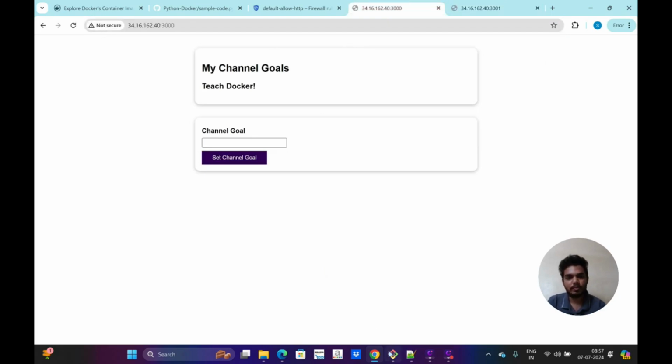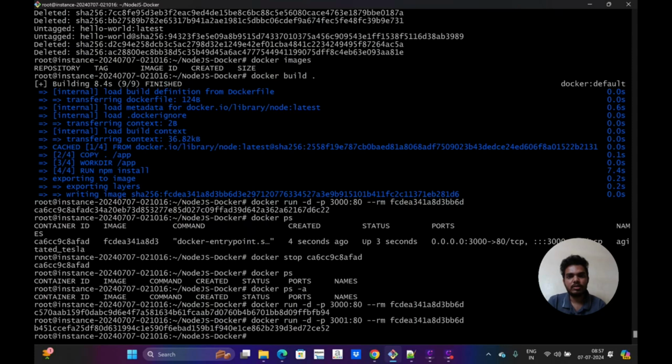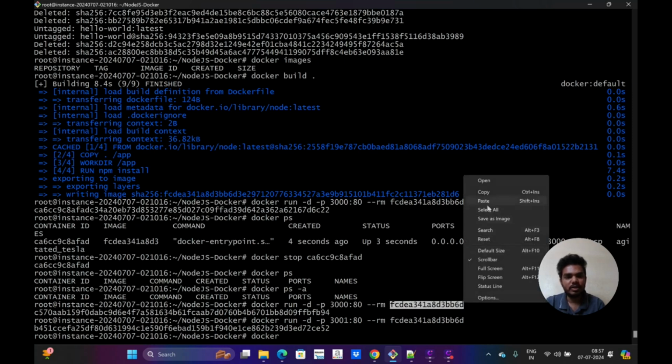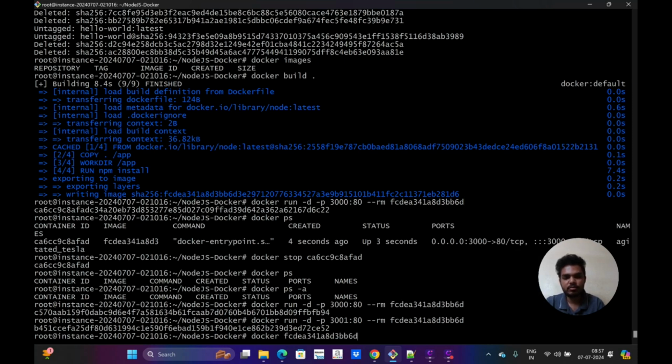That's why we build the image once, and using that image we can create multiple containers. That's why an image is nothing but a template. Using this template we can create multiple containers. So that's it about this. If I stop these containers now, it should automatically delete those containers also. We'll do docker stop.